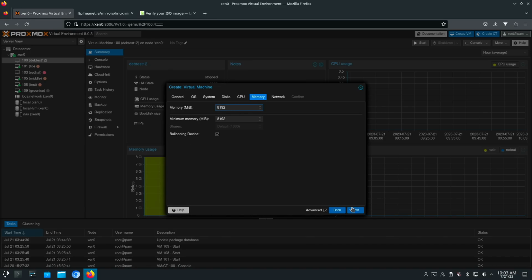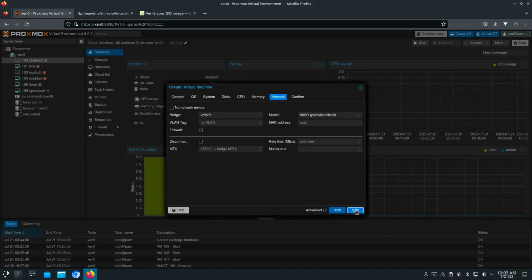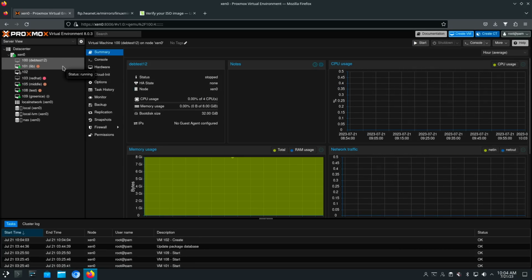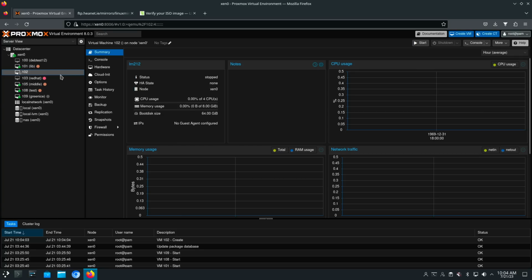This is probably overkill, but that's all right. I'd rather have too much memory than not enough. Can always change it later. This is a virtual machine, so it's not a big deal. All right, so go ahead and let it build out. It's coming right there at 102.